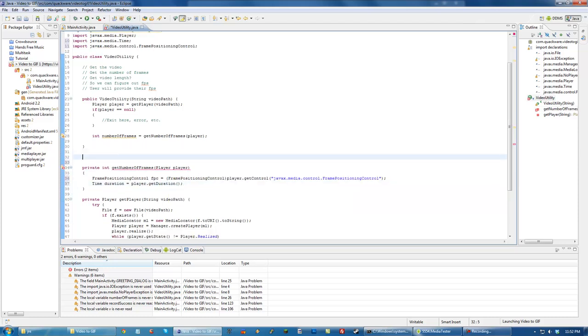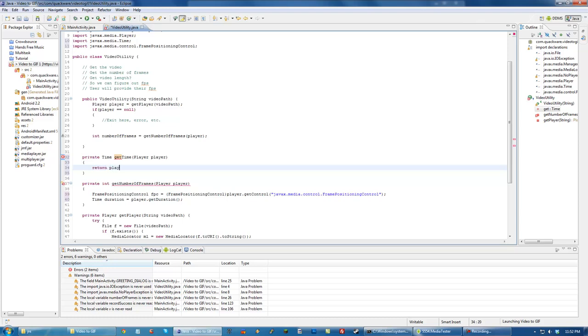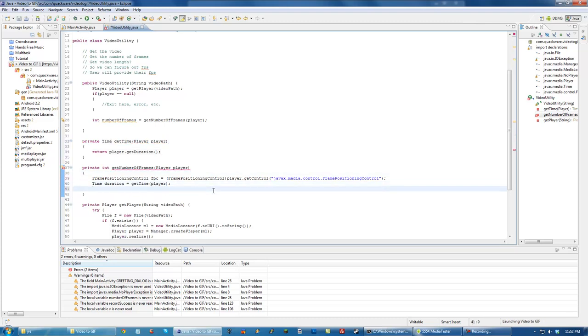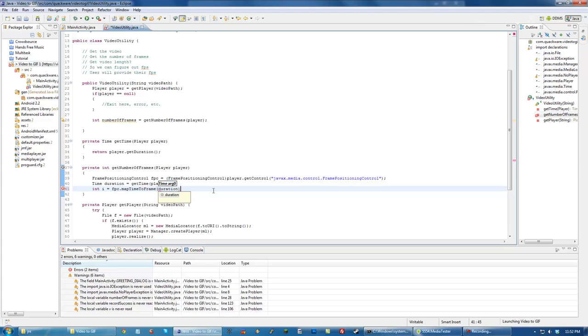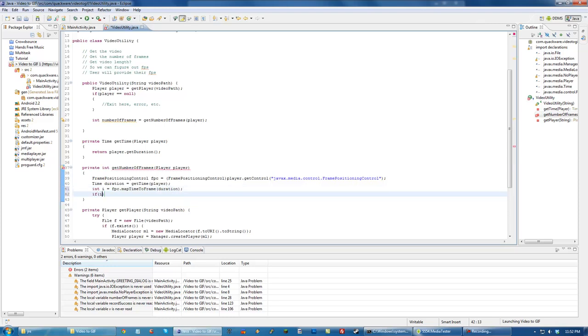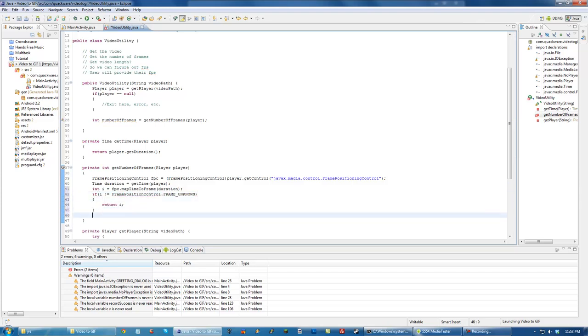So we can probably actually get some sort of get time, because we might need this later. And then create an int, fpc.mapTimeToFrame(duration). And this should hopefully get the number of frames. If it's not equal to FramePositioningControl.FRAME_UNKNOWN, this is some sort of standard error message. Again, I'm reading this off of some documentation that I will link to in here.